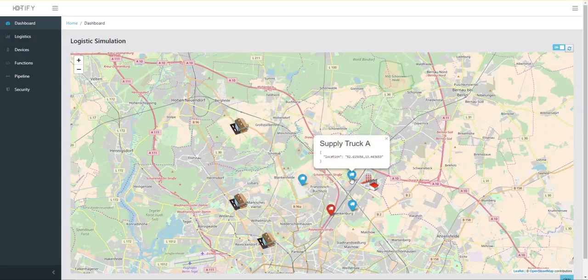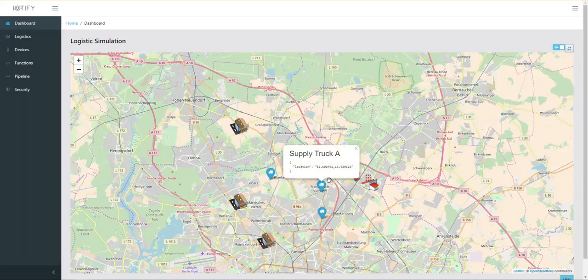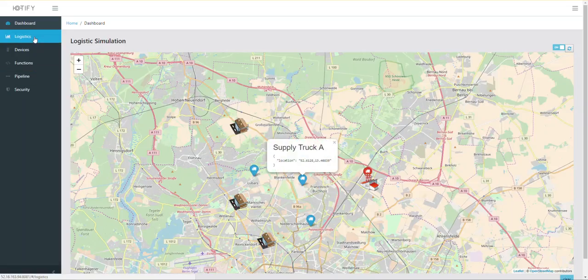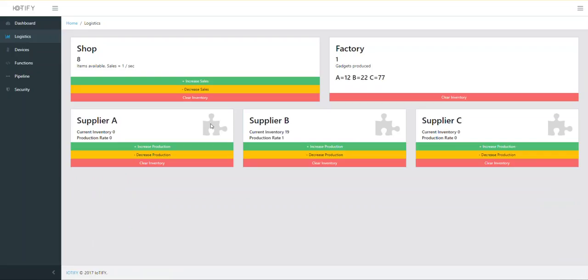So now we have a truck coming to pick up the stuff from factory A, supplier A, and we see that it is currently taking this path, which is short enough. But again, we are right now almost at 0, right? So this is going to be critical for a factory.